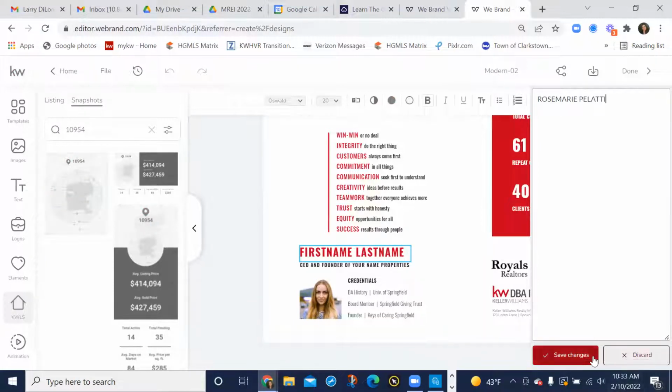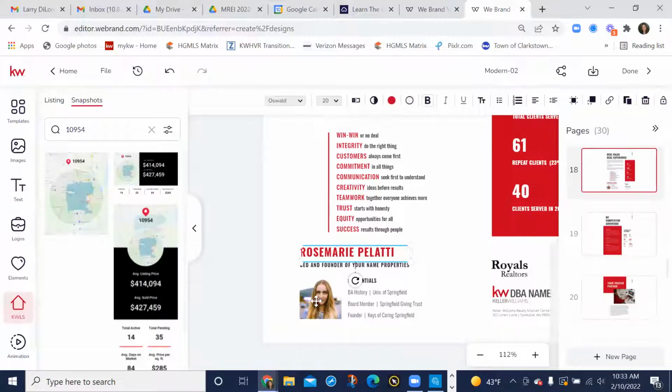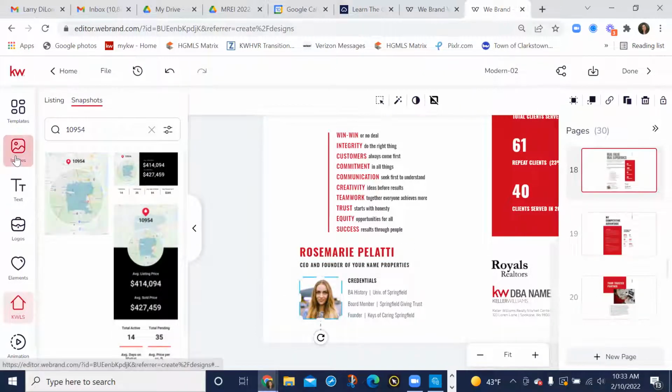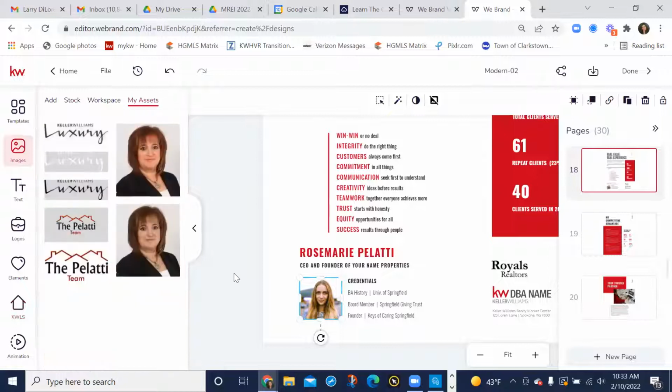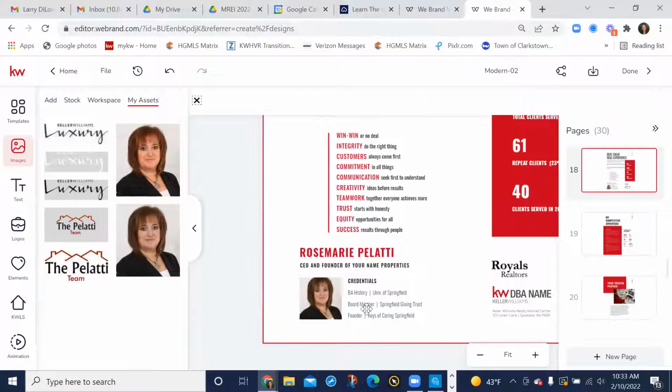Save the changes. And like I said, if you have your image here already, if I go to images under my assets, I'm just going to swap the picture out and it sizes it right for you. If you want to put your credentials in, I don't know if anybody cares about some of these things, but if you do something in the community, you may want to put that in, like they have here, this person is a board member on this trust, whatever it is that you do that you think makes you important.